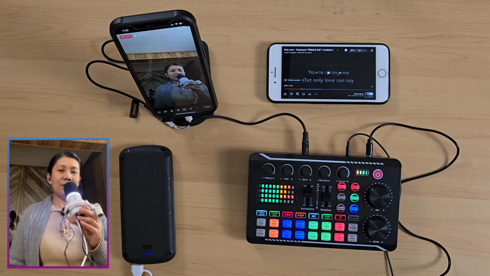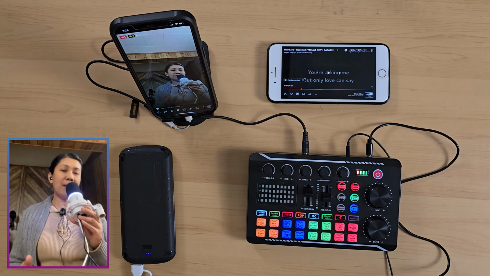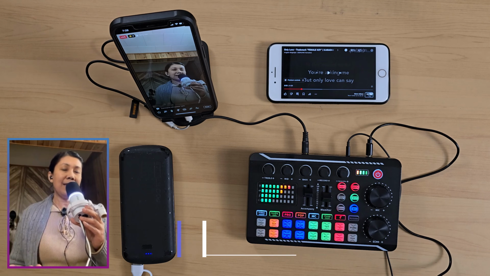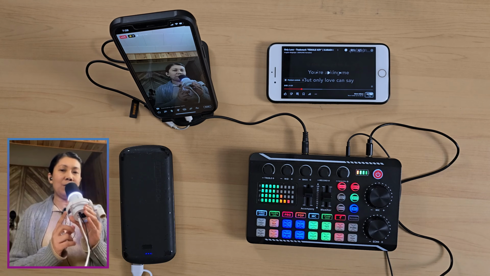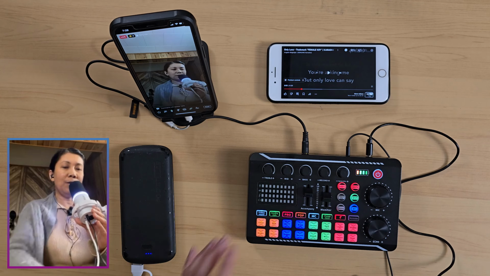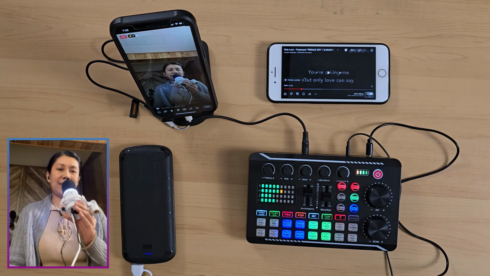Okay, sound check, testing 1, 2, 1, 2, 3, 4. This time, whatever you're hearing is again the audio output using the second option of connecting your Maono PD200X dynamic microphone to this F998 live sound card.